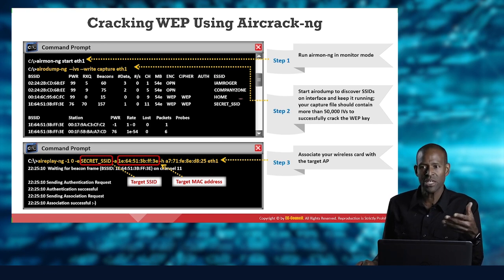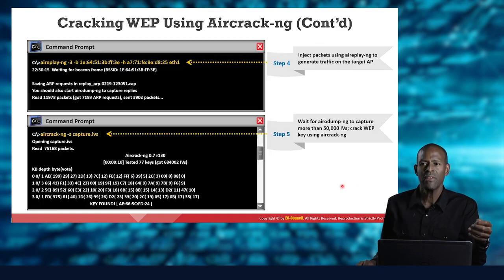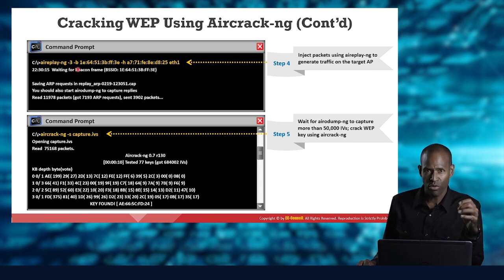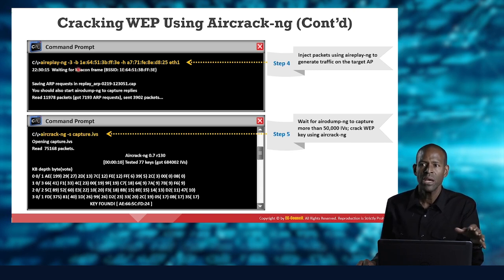But in this case, we're actually proceeding through the next step for WebCrack, which is associating my laptop with the SSID of the device that I want to do. All right, now let's go on to the next step. And then what we want to do is start doing what's called packet injection. And this is where we run aireplay, and we're going to do the -3 -b parameters on aireplay to generate traffic now on the AP.